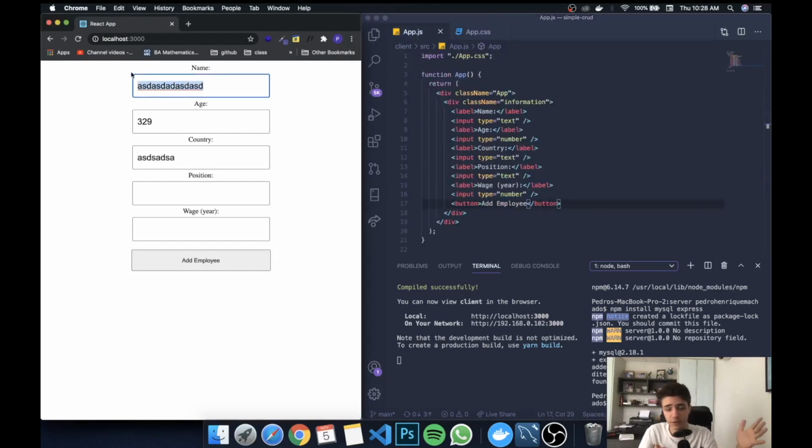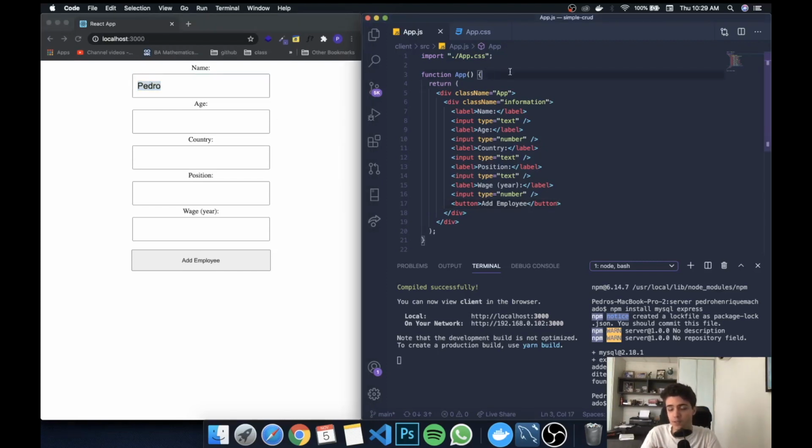And we have all of our different inputs, which is great because we're able to write stuff on our screen. However, currently we're not able to keep that information. We're not able to store the information that we're writing here. If I write Pedro and I want to store that into a variable to send that value to our database, we're not able to do that. So in order to do that, we're going to use something called states. And states in React is awesome.